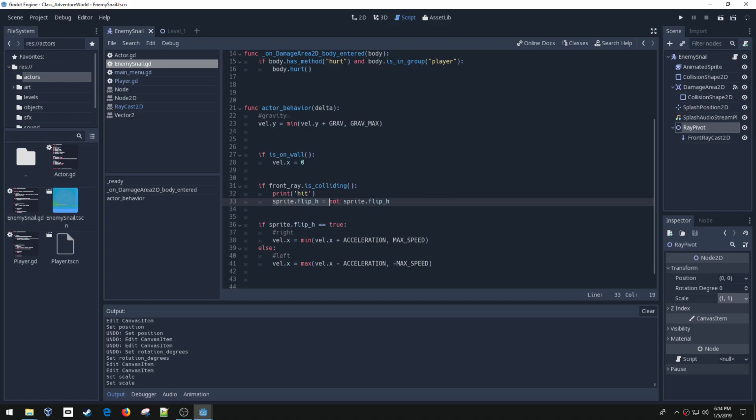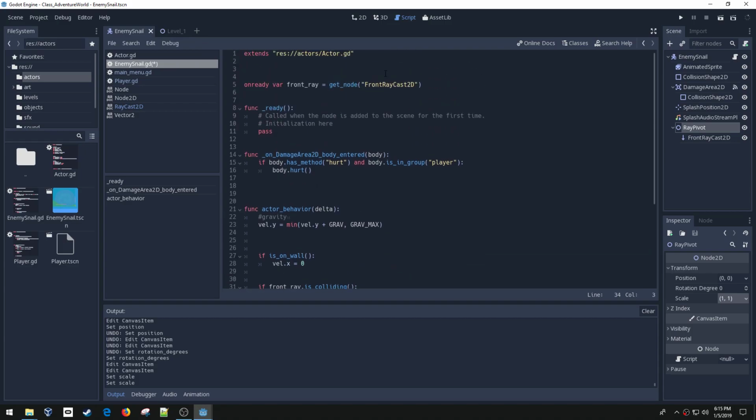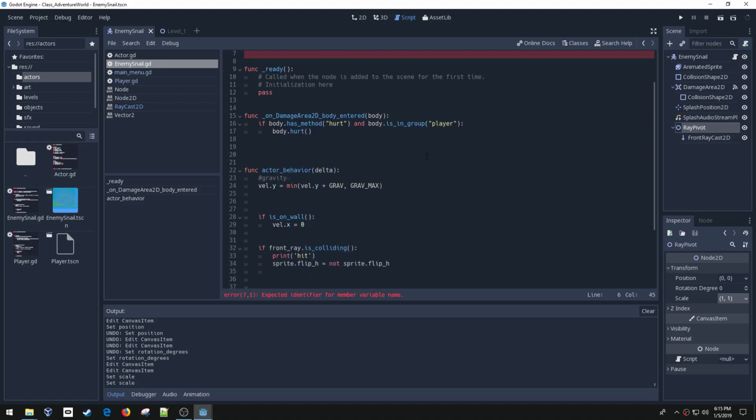So instead of flipping, no, I need to still do this, because otherwise the snail will still be looking in the one direction. I need to flip that ray pivot. I also need to fix this because I changed it here. So ray pivot / front ray cast. And I also need onReady var ray pivot equals get node ray pivot. Alright, so that should be fine.